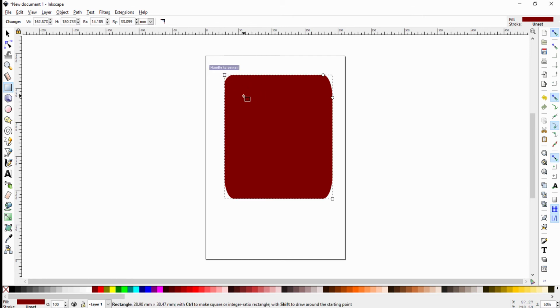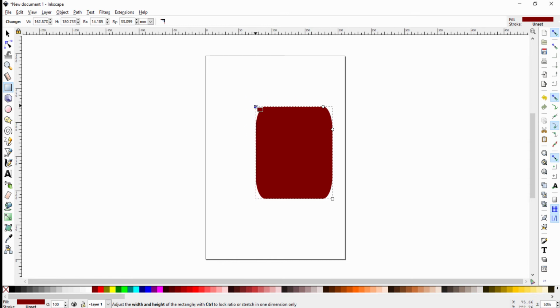now, sorry, I've got my other object interfering again. Now you'll see that the radii of the rounds are also scaling proportionally.